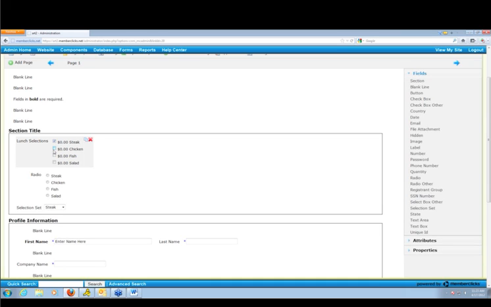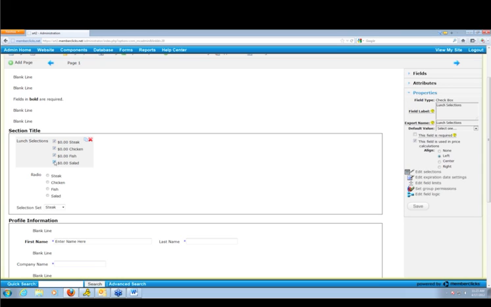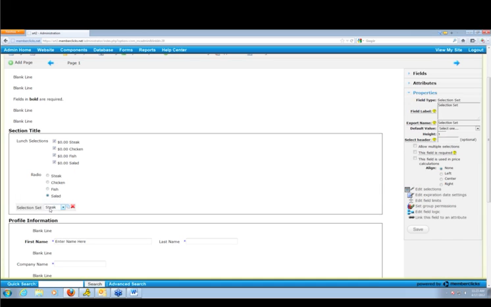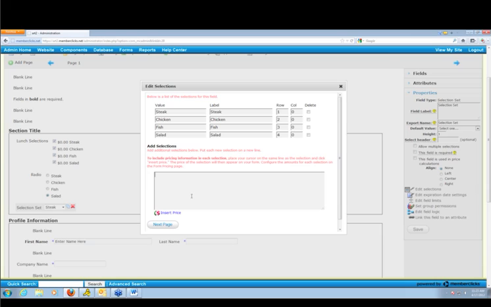So you'll see here checkbox, we can check as many of these as we want. Radio is going to be a single select, where if we select one, it's going to deselect another one. And then we have our selection set, which is going to be a drop-down menu. Now, for selection set, you can see even though we haven't picked anything, steak's already been chosen for us. So if you're doing a single selection set, what you're going to want to do is add an empty field.